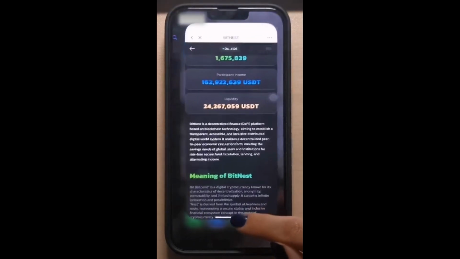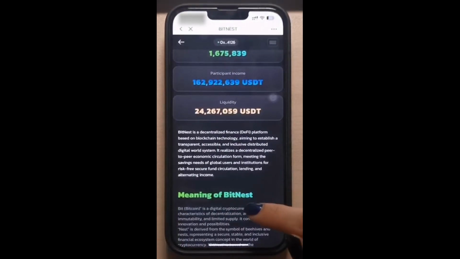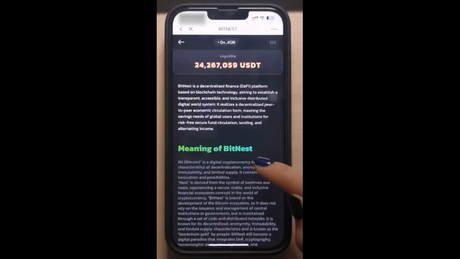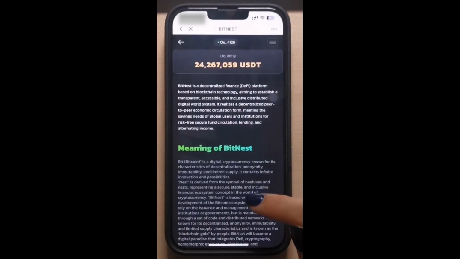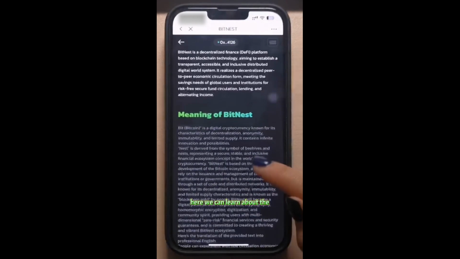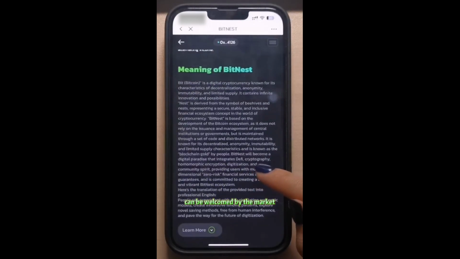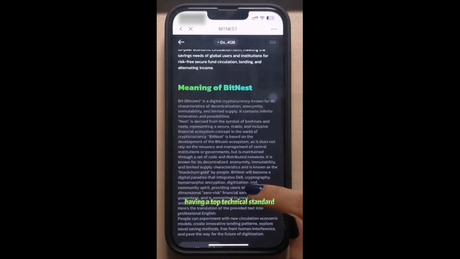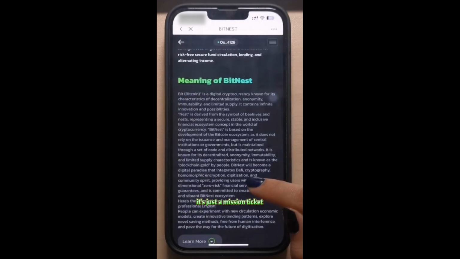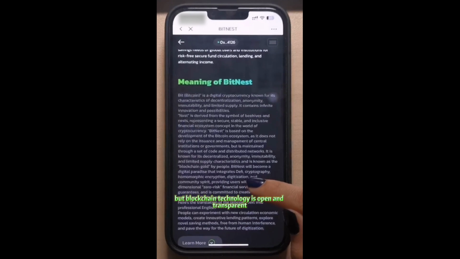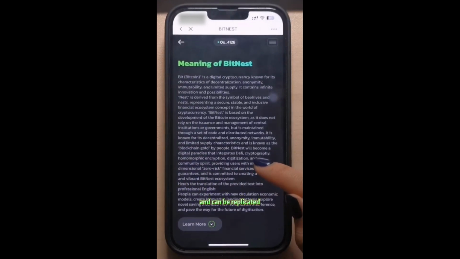Now let's scroll down. We can see an introduction to the BitNest ecosystem. Here, we can learn about the origins and technical architecture of BitNest as well as its development philosophy. A blockchain project that can really run for a long time can be welcomed by the market. Having a top technical standard is just an admission ticket. But blockchain technology is open and transparent and can be replicated.